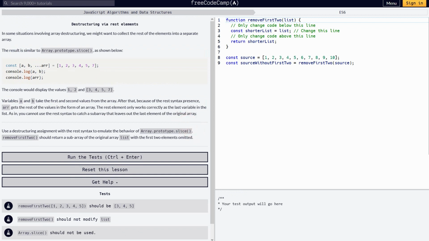Destructuring via rest elements. So here's the ... again. Check out the first example on the left, const AB. So this will be set to A equals 1, B equals 2, but the rest, 3, 4, 5, 7, will be put into ARR. So the third line, console log ARR, will display 3, 4, 5, 7.